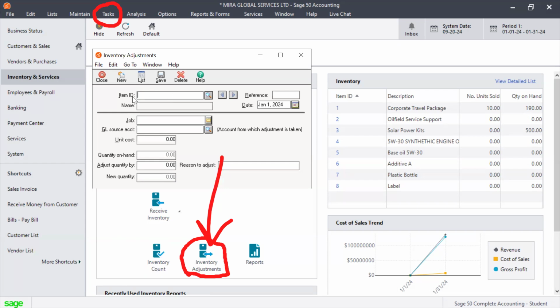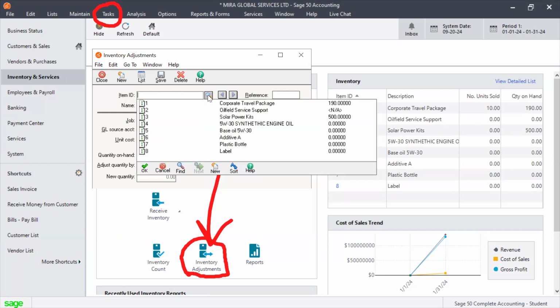Where do you select it? Here, where we have item ID. So you click on the glass icon. It will now give you a list of all your items. Then you select that very item that needs adjustments. Hope you know why we are adjusting.